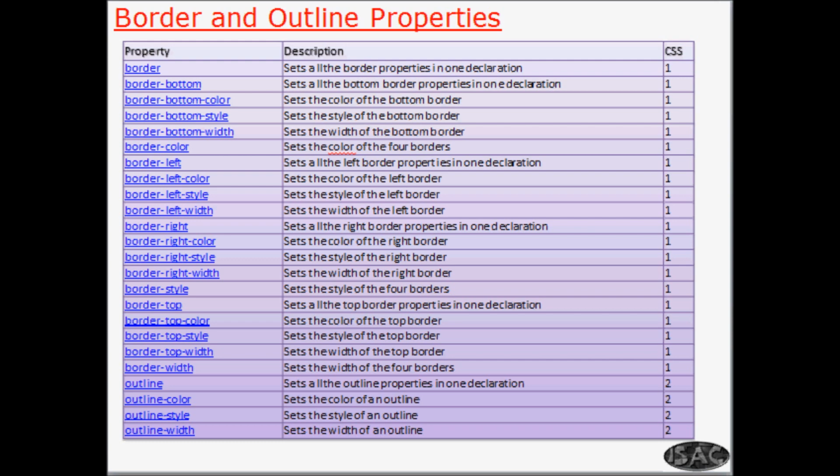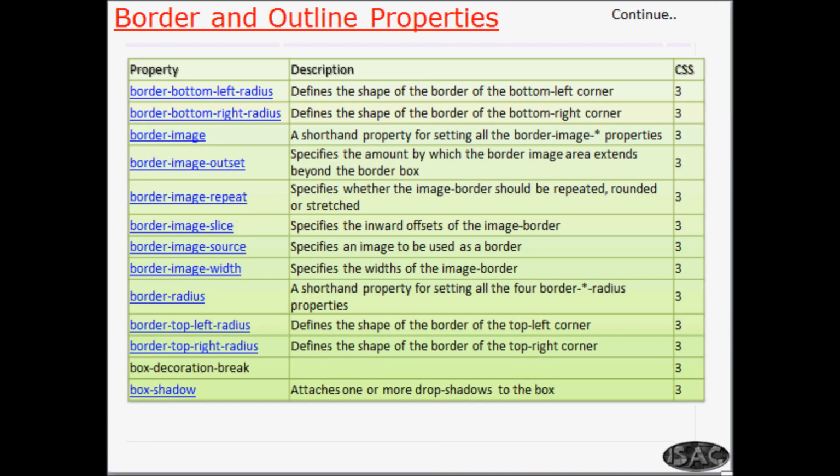But here in CSS3 we have new features. So we all understood and we have seen these properties in CSS1 and 2, which help us to control the border. Now in CSS3, see these features which we have: border bottom left radius, right? Border bottom right radius. So we can define the shape of the border of the bottom left corner and bottom right corner. We can give a different shape there with the help of these two.